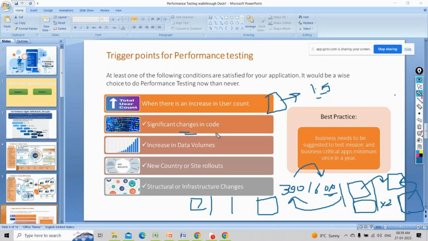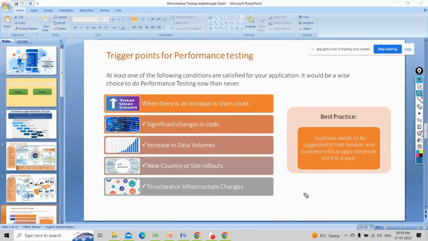Increase in the data volume, what do you mean by this? Now, today I have tested an application. Now understand this. People, can anyone tell me how do we interact with the database? We are saying that there's a database server that stores the data, I can understand this, but how are we interacting with the database? Anybody?